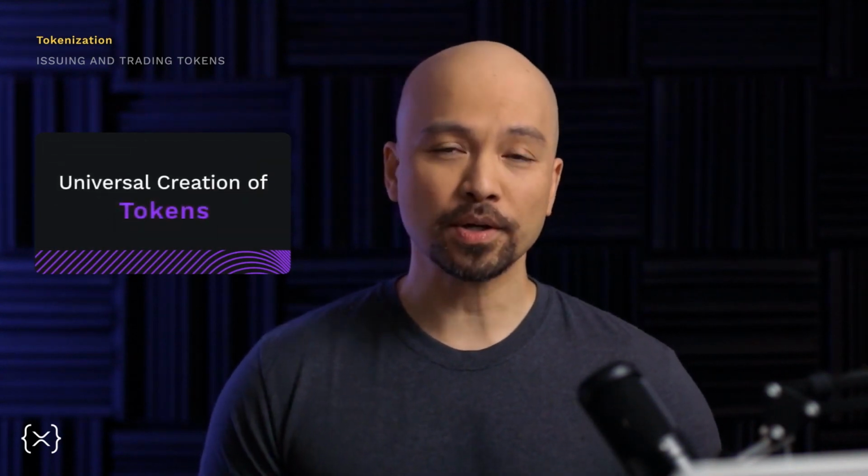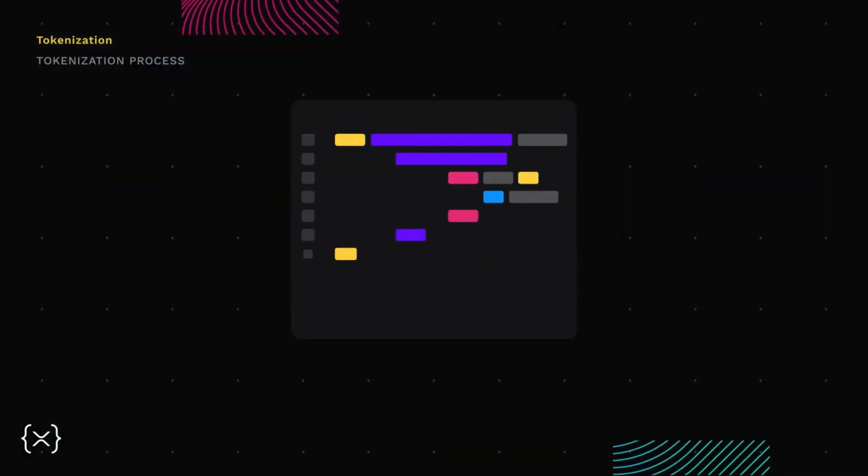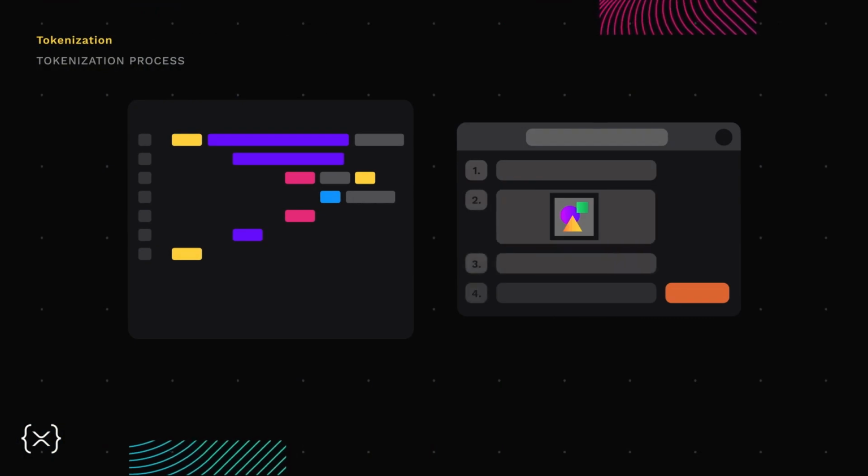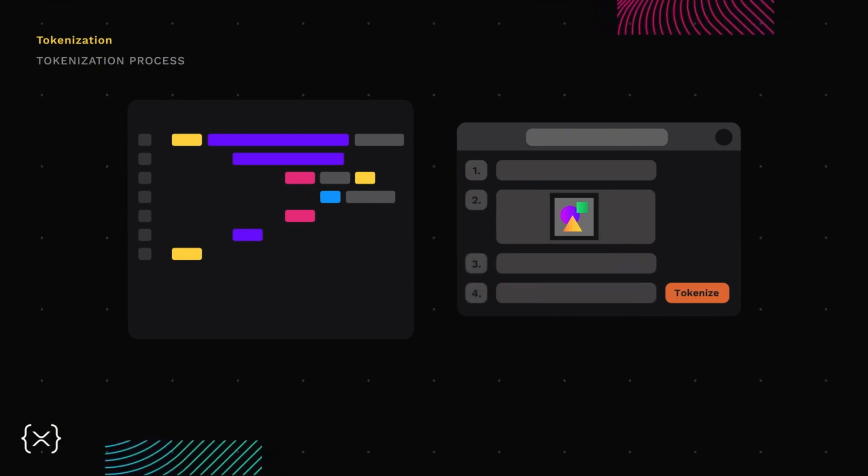Anybody can create a token on the ledger, and they don't need a smart contract to do so. It's a native function, built into the XRP ledger. It's also fairly simple to tokenize an asset. It only takes a few lines of code, or the use of a web interface, that walks the creator through the process step by step.